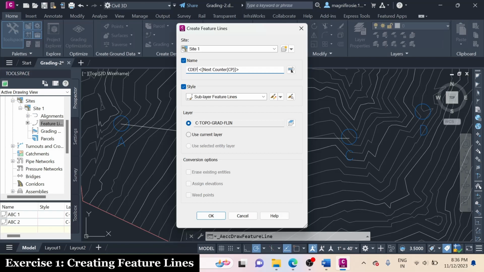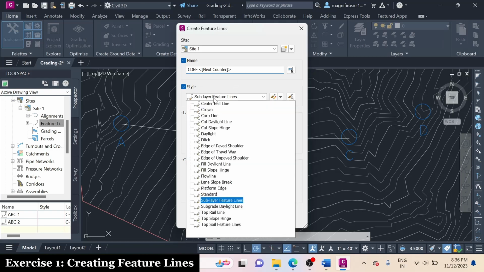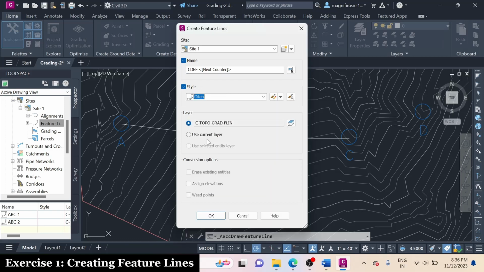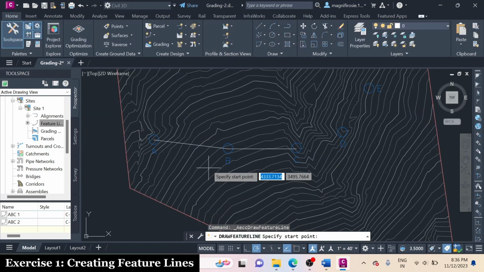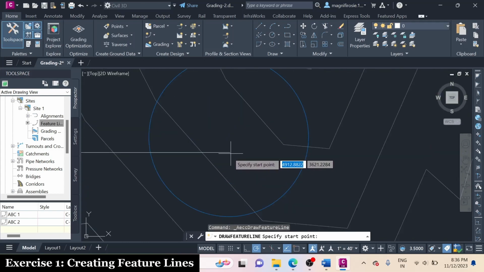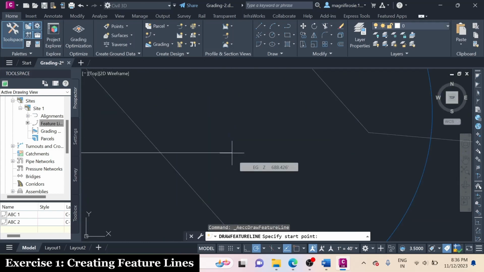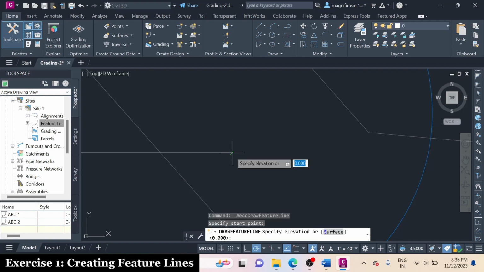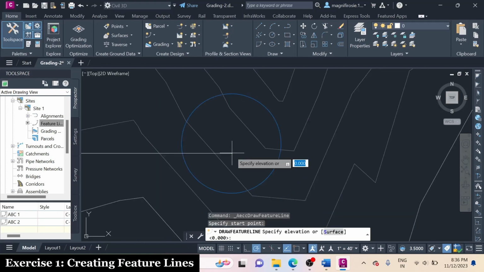In the Create Feature Lines dialog box, specify the following parameters. In the Create Feature Lines dialog box, click OK. In the drawing window, snap to the end of the feature line inside Circle C. When prompted, enter 688.00 as the elevation. Stretch the feature line and click inside Circle D.